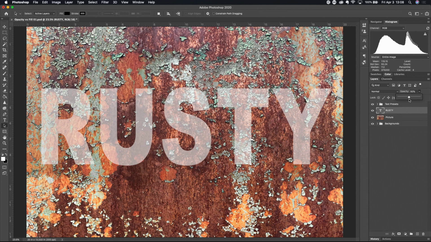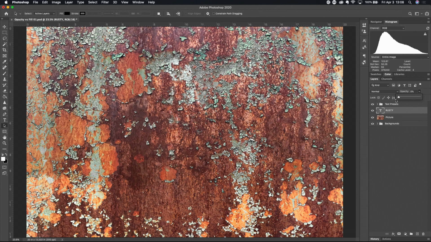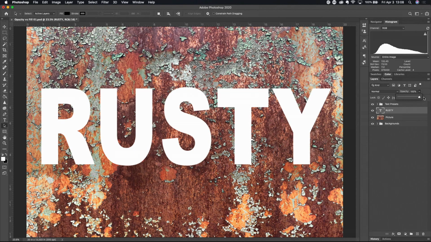That means that I'm seeing 50% of the word Rusty, and I'm seeing 50% of the background projecting through it. Opacity and transparency always add up to 100%. So if I come over here, I'm now 0% opaque and 100% transparent. Makes sense. So that slider's doing exactly what I expected it to do. We're going to go ahead and take it back up here to 100%.